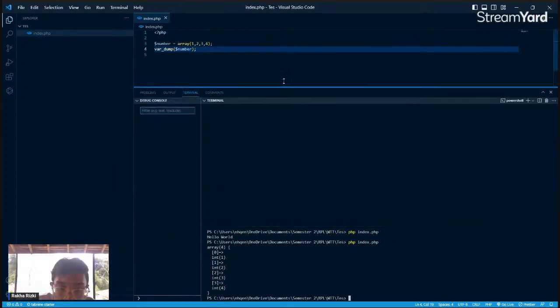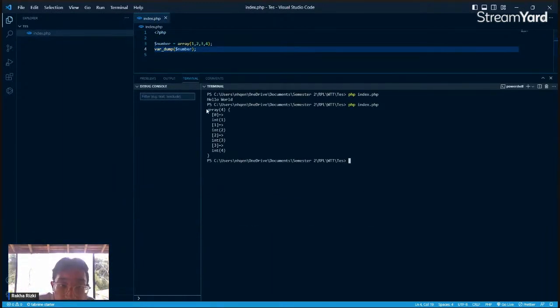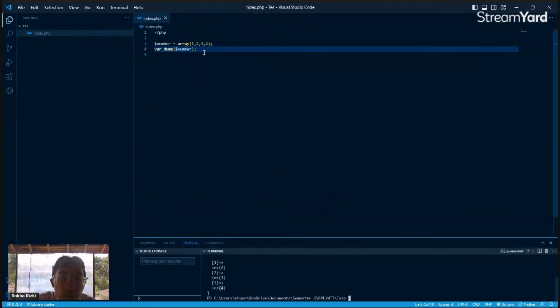If we are running this, the output will look like this. Array of 4: in the array we have 4 values. Index 0 is integer 1, index 1 has the value 2, index 2 has the value 3, and index 3 has the value 4. So we do not count like 1, 2, 3, and 4. We count like 0, 1, 2, and 3.